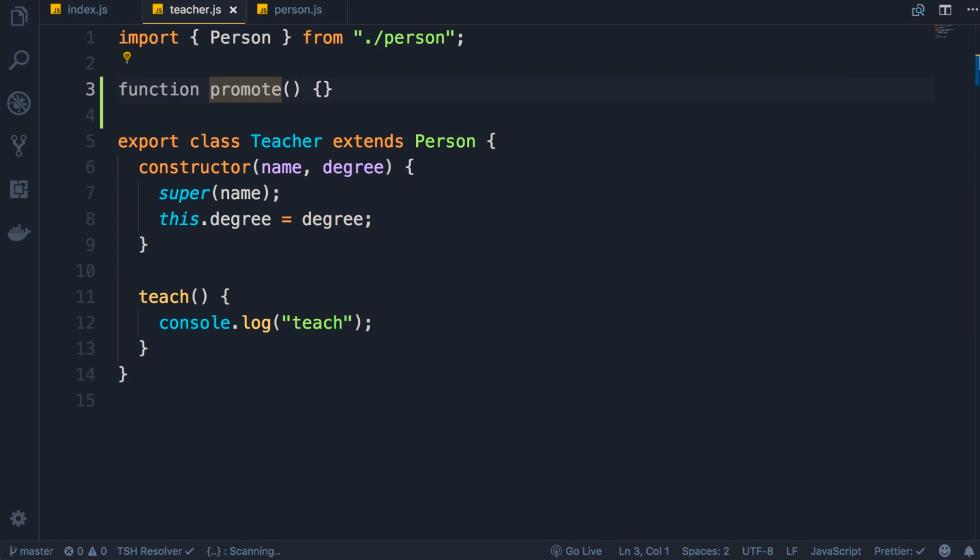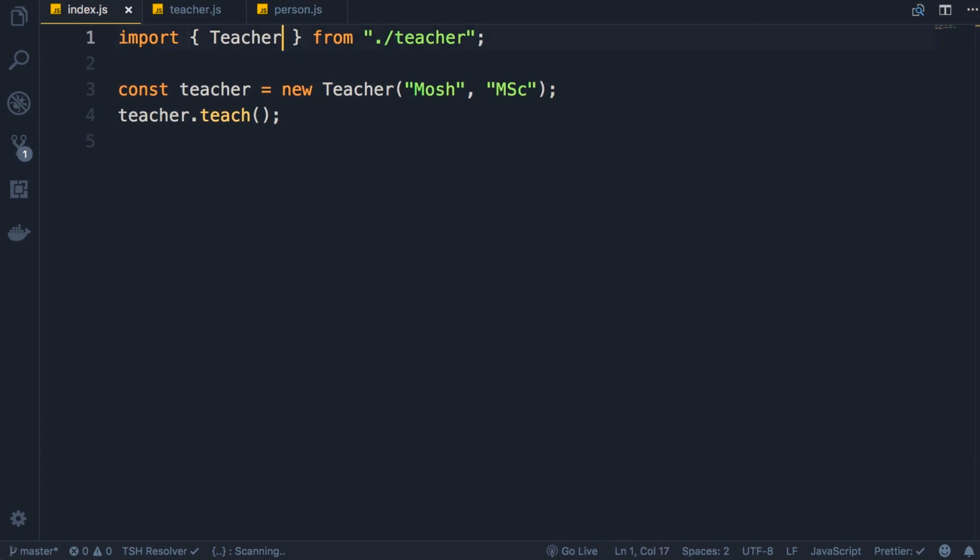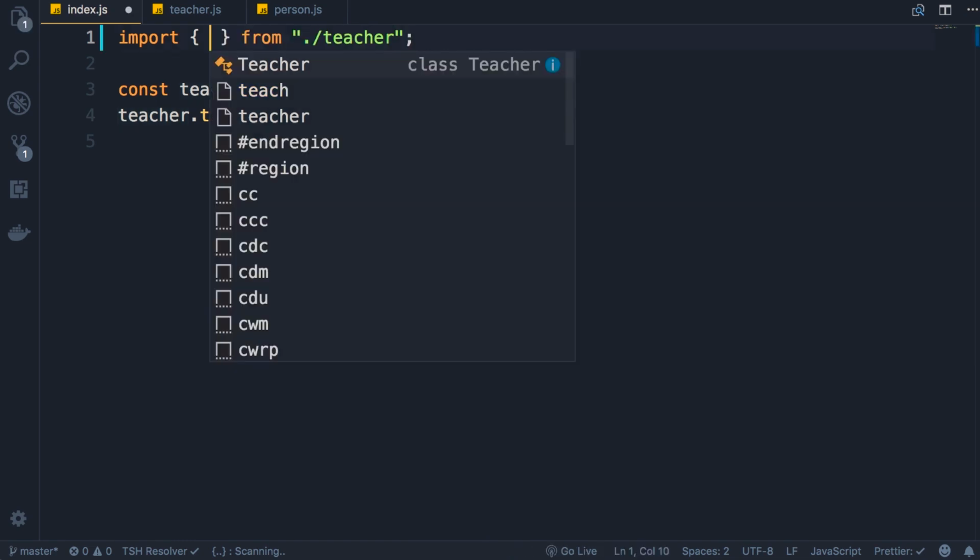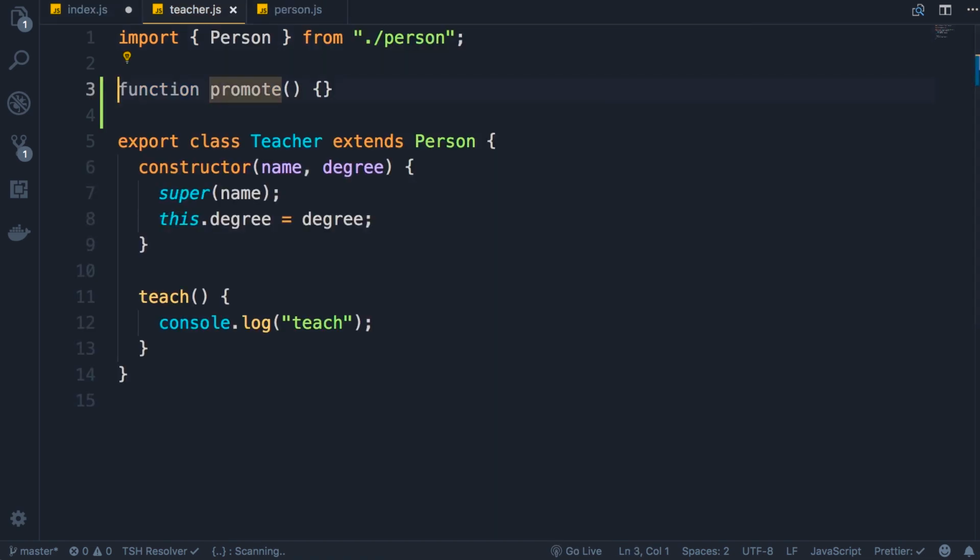Now save the changes. Back in index.js, on the top, we're importing the teacher class from the teacher module. Temporarily, I'm going to delete this. Press Control Space. So with the IntelliSense, you can see here we have the teacher class that is exported from the teacher module, but we don't see our promote function, right? So back to teacher.js. If we export this function, now we can import it in index.js.